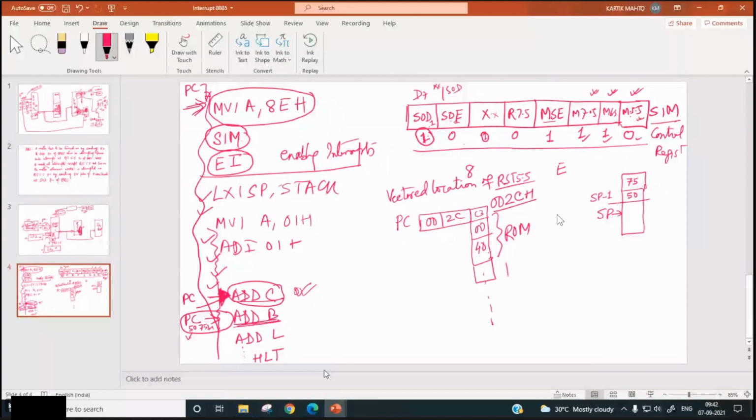So now from here 5075 will be pushed onto the stack, and the stack pointer will be pointing over here. The program counter will be loaded with the vectored location of RST 5.5, so it is 002CH. At this location, C3 stands for JMP. 0040 means 4000H. So from here the processor will branch to which location? 4000H.